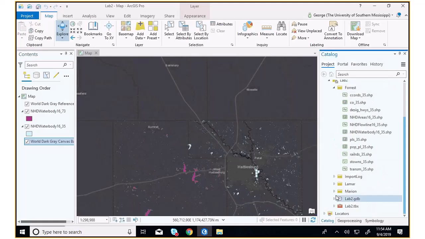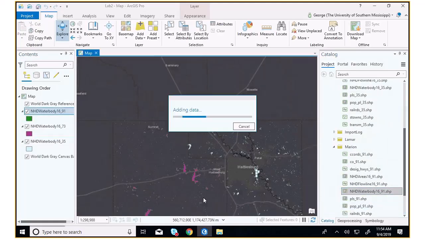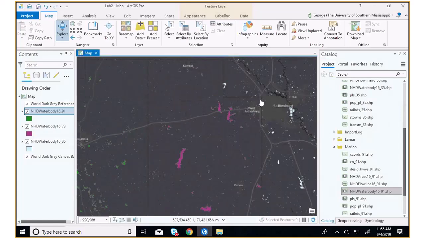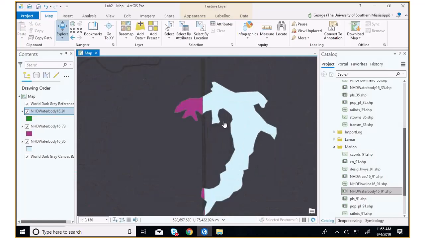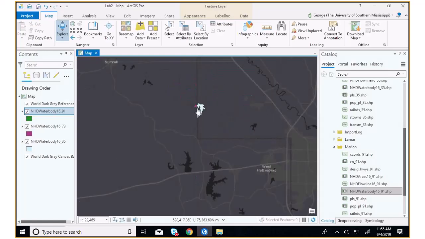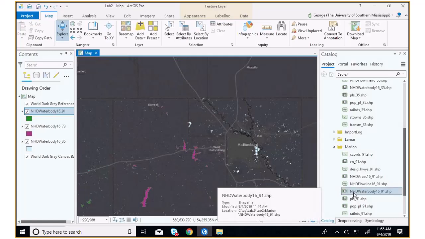So then I could go under Marion County and get the water bodies. Okay. So I've got water bodies in all 3 counties. Notice, though, if I zoom in here, do you think that these are 2 different water bodies? No, those are created because these were originally chunked out by county from whatever data source they were created from. It looks like the National Hydrographic Data Set.